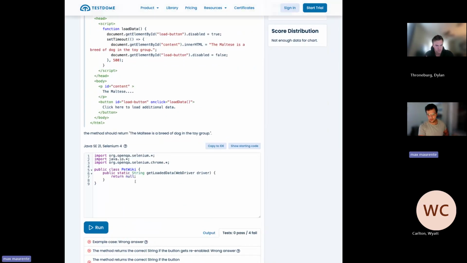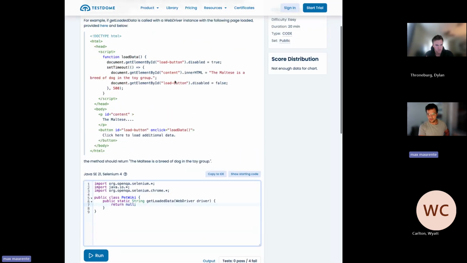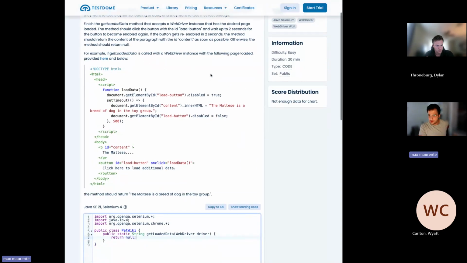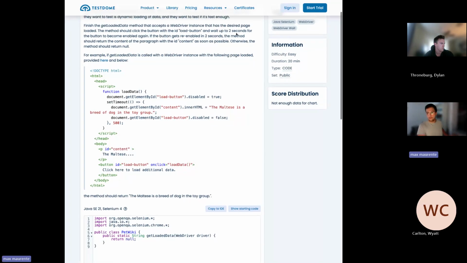Okay, so the requirements are: it takes a WebDriver and then it should click the button with the ID load, and wait for up to 2 seconds for the button to become enabled again. If it gets enabled in 2 seconds, return the content of the paragraph.